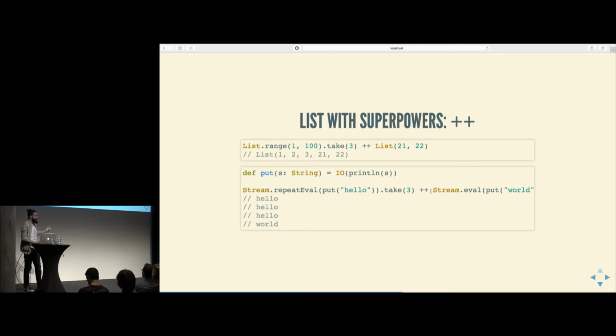And then, just like ++ appends to lists, ++ on a stream means run the first stream to completion, and then run a second stream. Just as when you append on a list, you finish the first list, and then you start the second one, it's the same thing with a stream. So when you compile this down to I/O and run the I/O, you're going to see hello, hello, hello, world. So we embedded effects in a kind of list-like abstraction. And I think it's fairly easy to read as well.